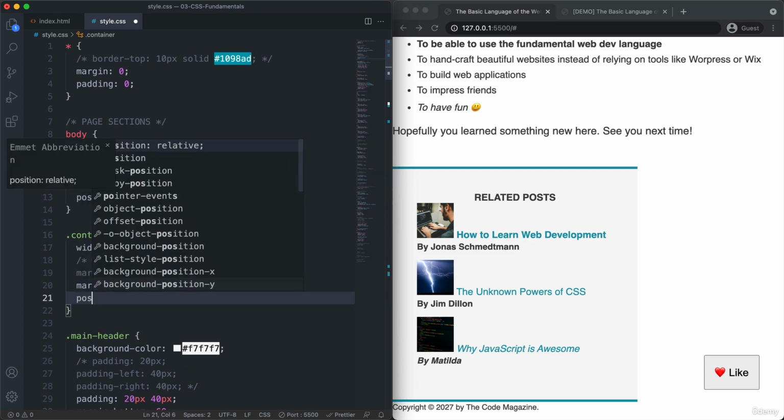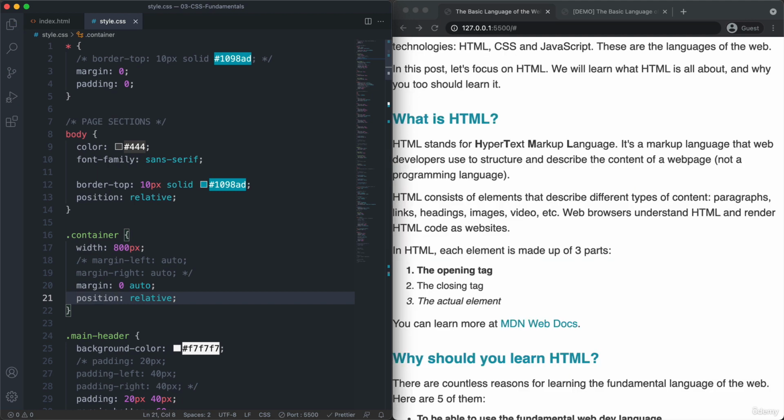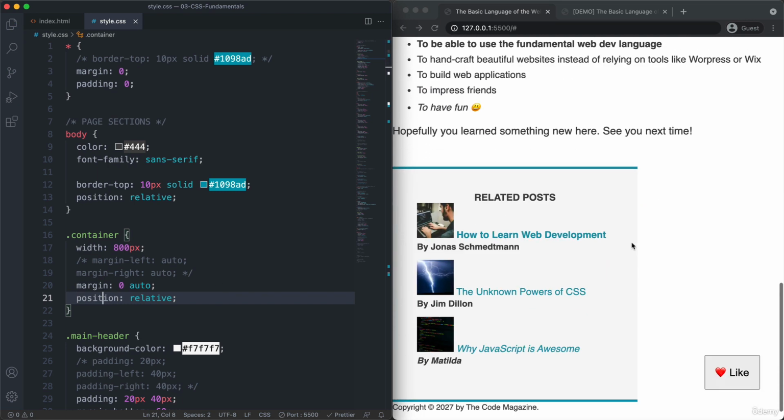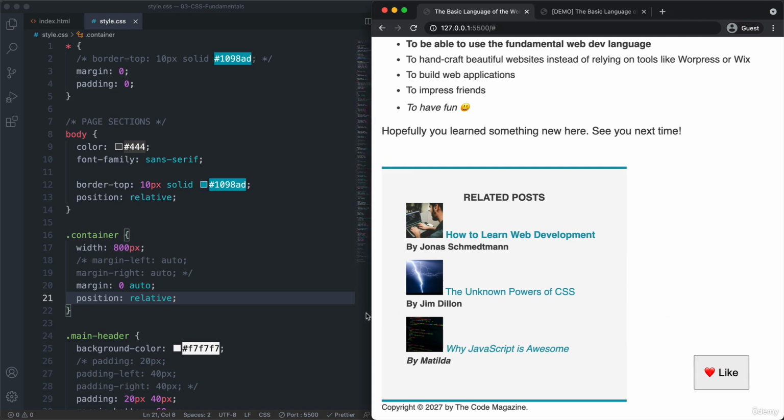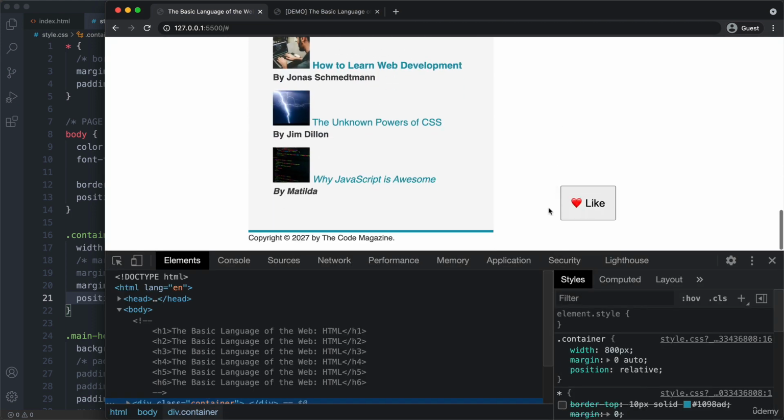But now let's try to add position relative to this container here. So position relative, and there is a typo somewhere. And so now it should be somewhere else. For now it does look as if it's in the same place, but if we change this now, then you see that it is here in the top right corner now of the container element.